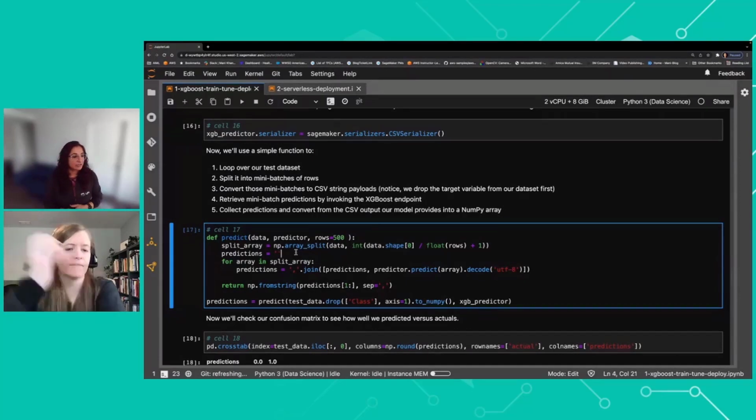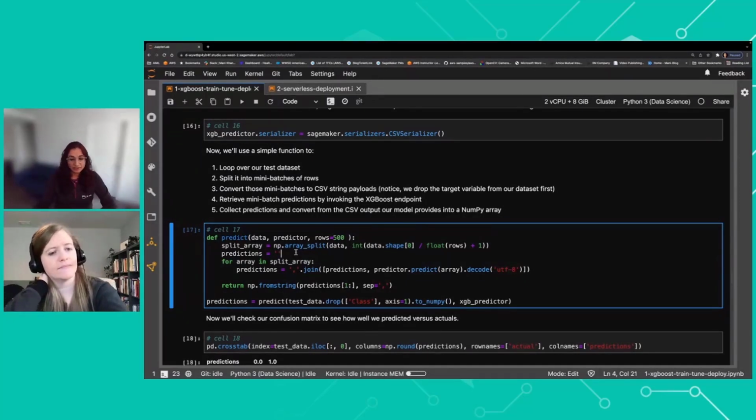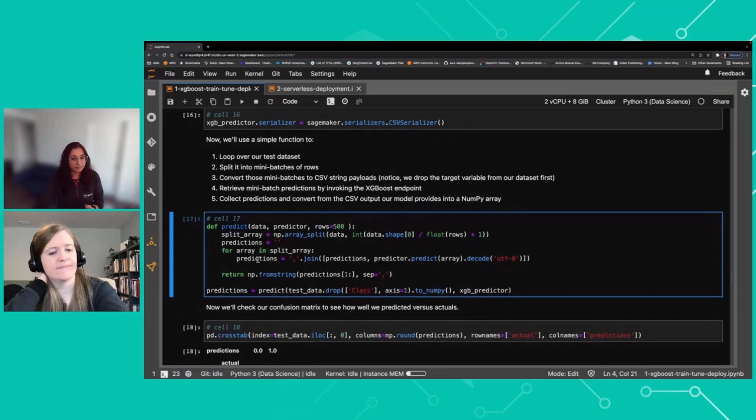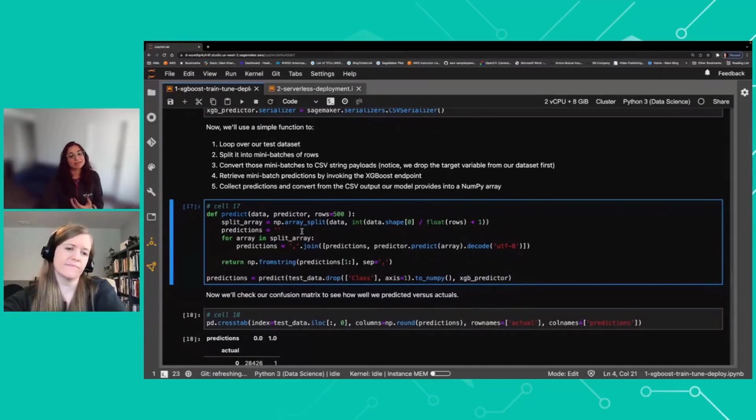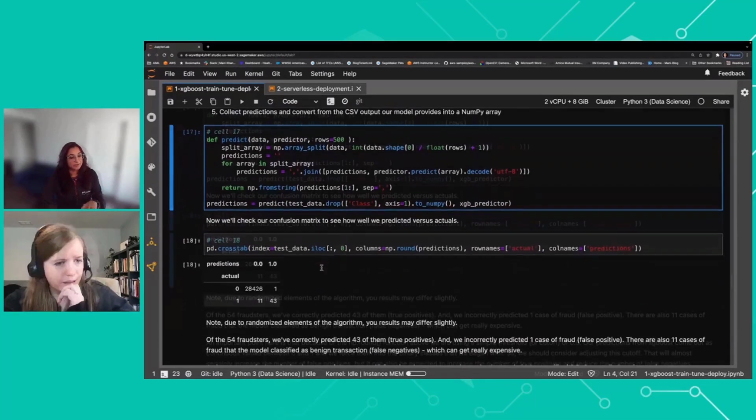Especially in fraud detection, we might need single digit millisecond latency. So in order to do that, you have to make sure what your payload size is. But in this case, because I had my test data, I've already split it. So what I'm doing is I'm splitting it into mini batch sizes of 500 rows and then doing the prediction and looking at this.